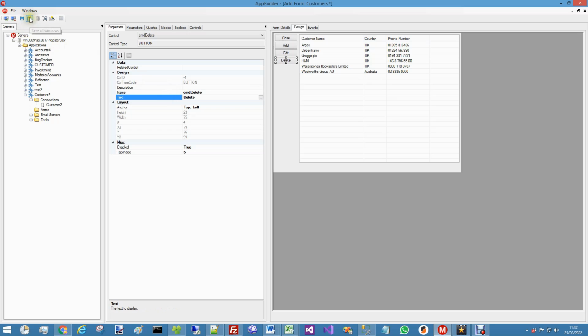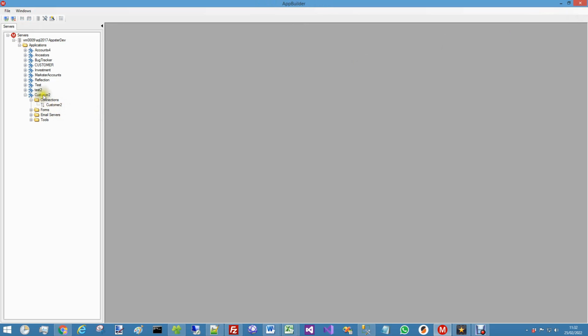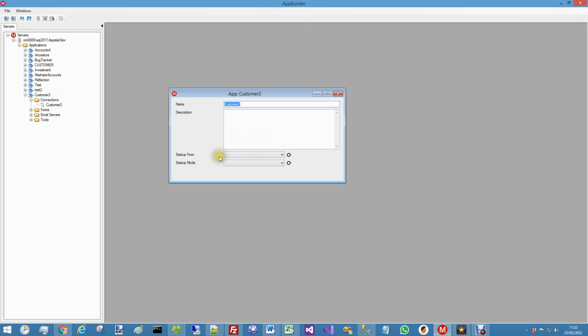Great, let's save that. So we'll close this, and then we're going to go back to our app and edit it and just tell it what the startup form is, so that when you run the app it'll open the customers form in view mode.